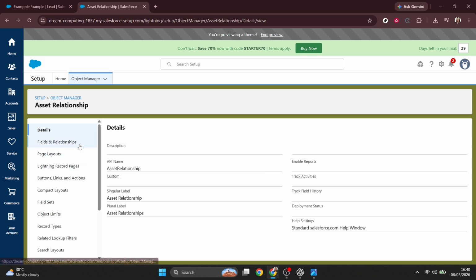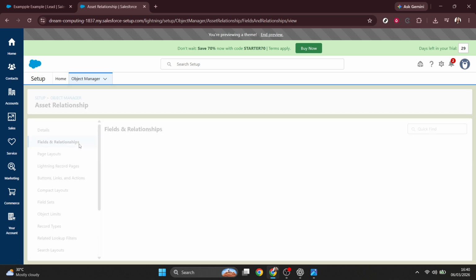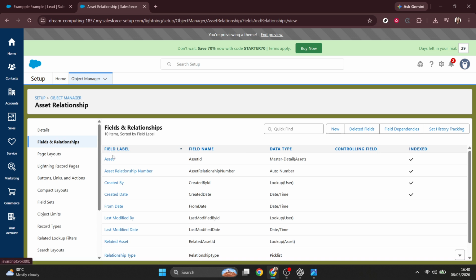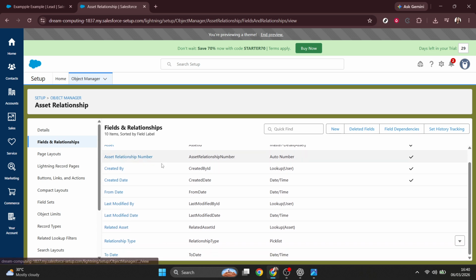Next, choose the product related to your issue, such as Sales Cloud or Service Cloud. Selecting the right product helps route your request to the most appropriate support team.